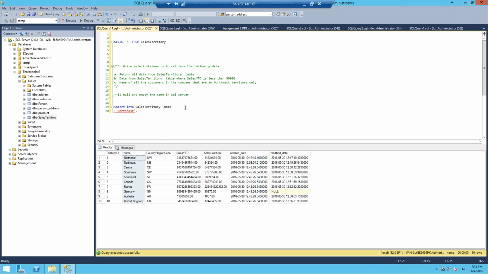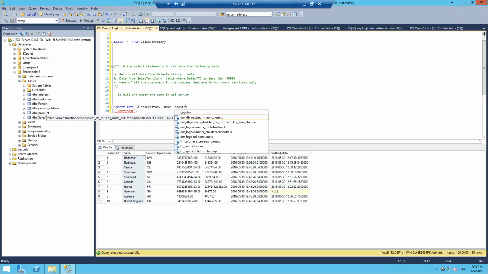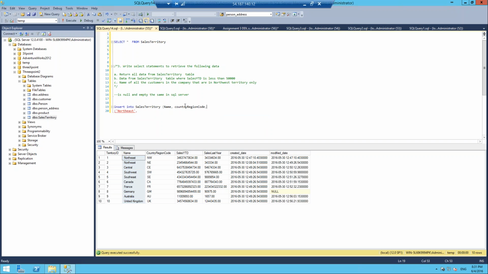The next one is country region code. The value for northeast is NE, right? I know you'll be looking at this and say, but that's NW. Don't worry, it's just dummy data. That's what they call pseudo data, so it doesn't matter.